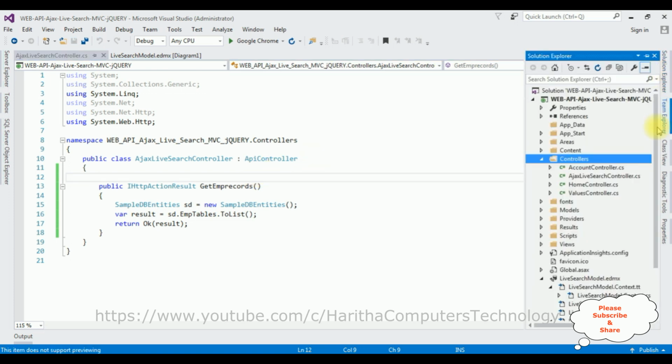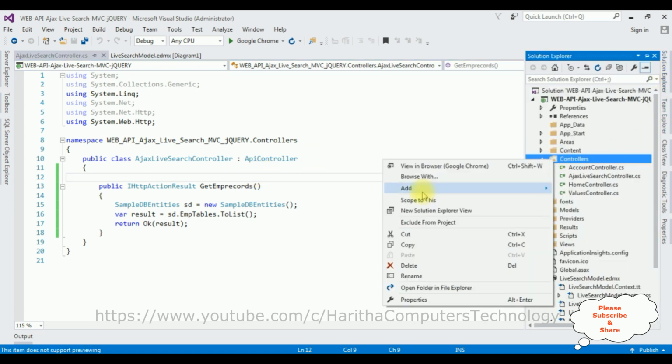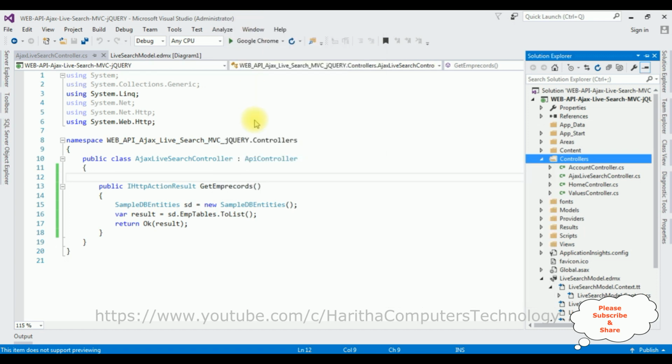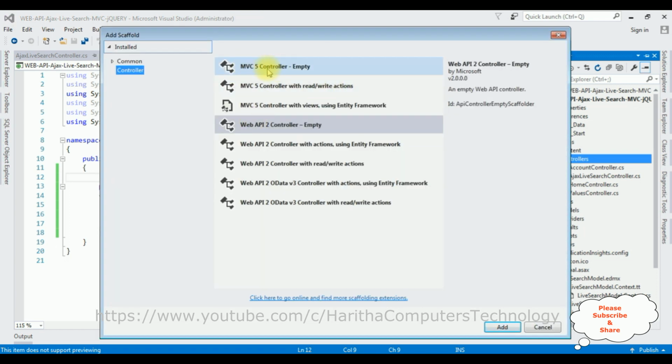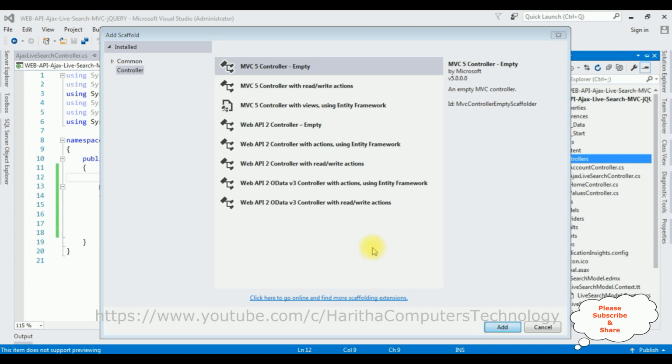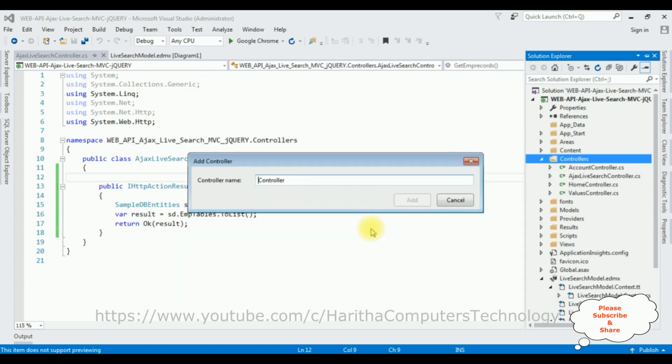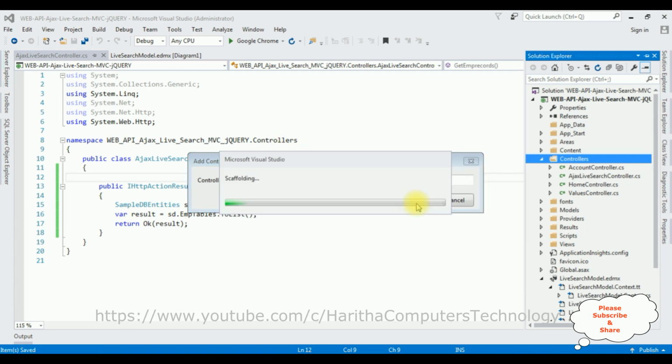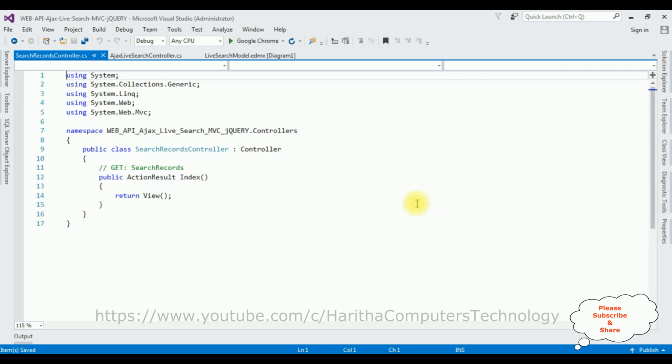open Solution Explorer, right click the controllers folder, add controller. I'm selecting MVC controller empty, add. The controller name is SearchRecords, my MVC controller name, add. And here we got our controller, SearchRecords is the controller name.